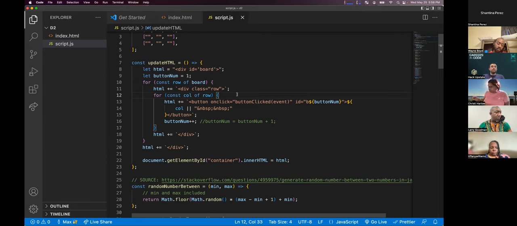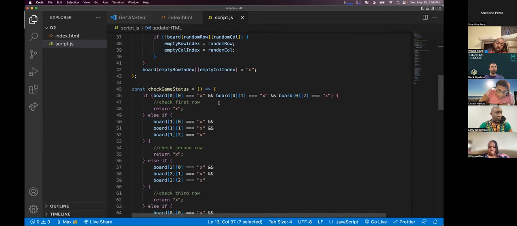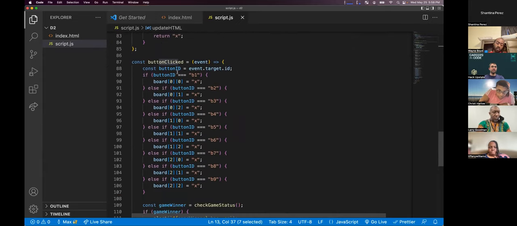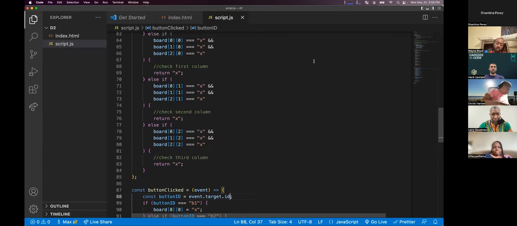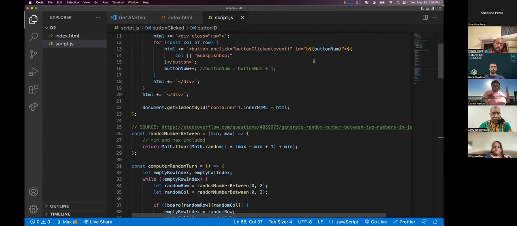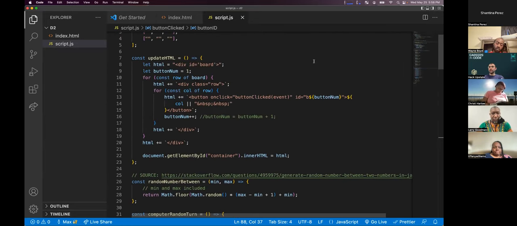So the button clicked is basically going to link our on click. So when the click actually happens, it's going to go through our JavaScript and find a function called button clicked and pass the event into it. And from this parameter, we are able to access information like the target. And from the target, we can get into the ID. No problem. Any other question? Shantina, go ahead.